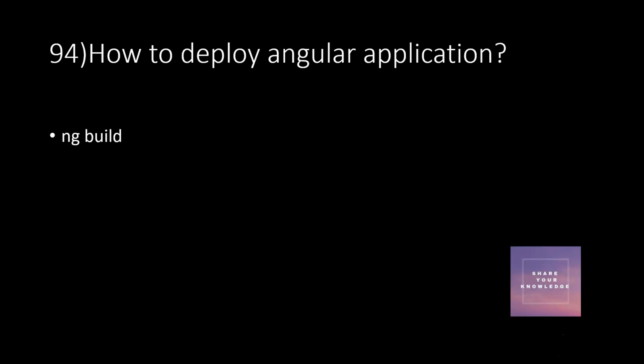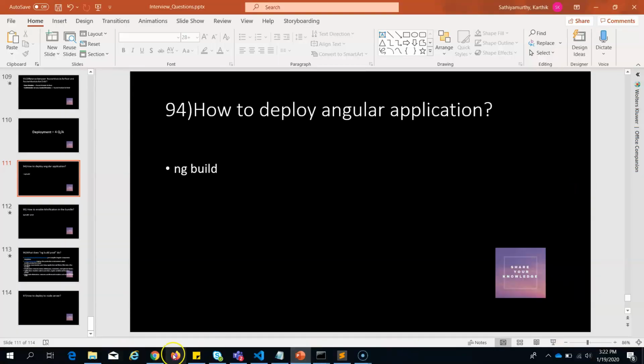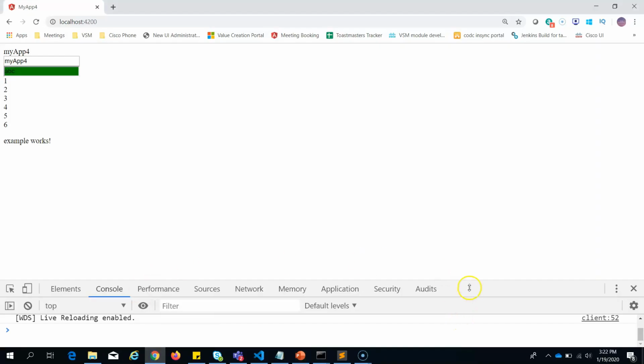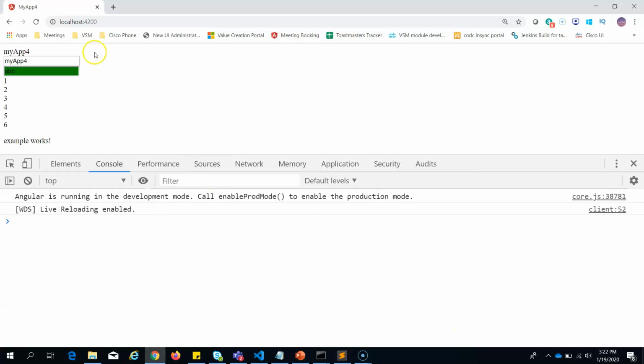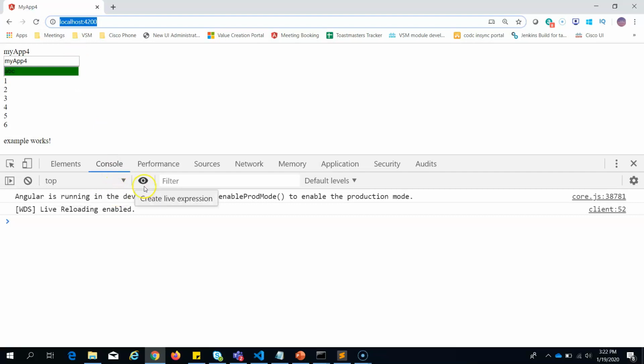So how do we deploy an Angular application? For deploying an Angular application, first you have to build it. Even when you do ng serve, it builds, but it builds to main.js and puts it into its own Webpack dev server, the development web server which the Angular CLI has by default.